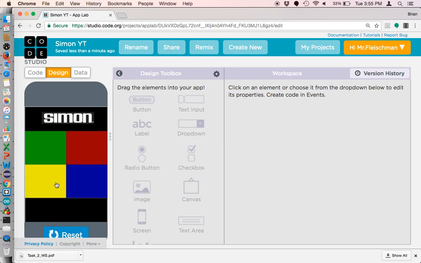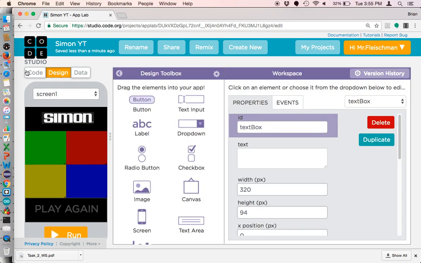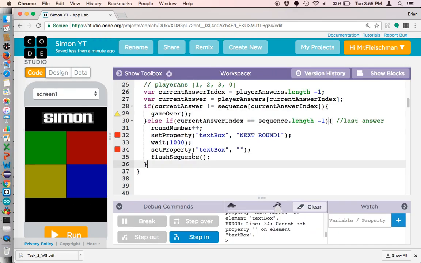Okay. I don't get the next round. I don't see the next round. I wonder why that's not working. Let's see. Did we do that right? No, it didn't work. Why doesn't it like it? Cannot set property next round on element text box. Oh, you know what? I didn't use the correct parameter list.